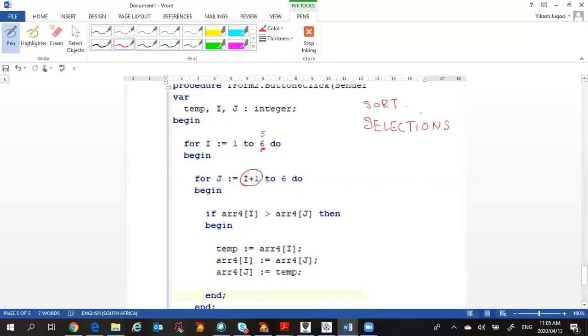Run the loop from 1 to however many elements you have, and then you run it from I plus 1 to 6. I is your outer loop. So the inner loop is always one position more than the outer loop. And then you are checking if the position at I is greater than the position at J.